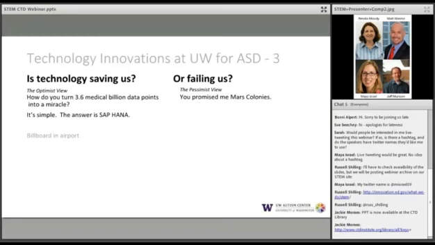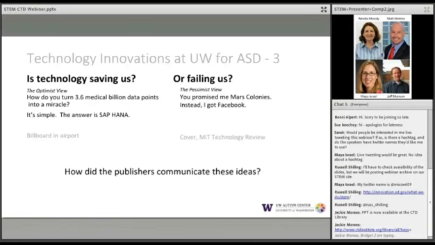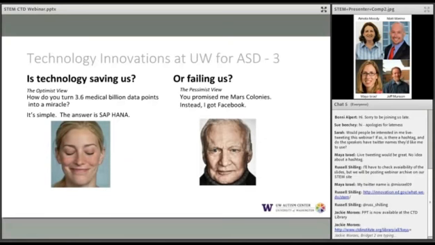So this is from the MIT Technology Review magazine on the cover. It said, "You promised me Mars colonies. Instead, I got Facebook." A little bit let down. Mars colonies sounds so great, sounds cool, but this person here was disappointed. What was interesting to me was how these publishers communicated this optimism and this pessimism about technology. They did it with a human face.